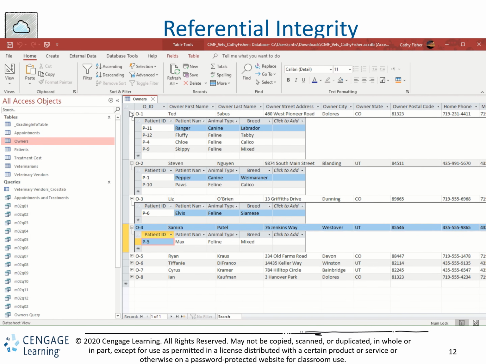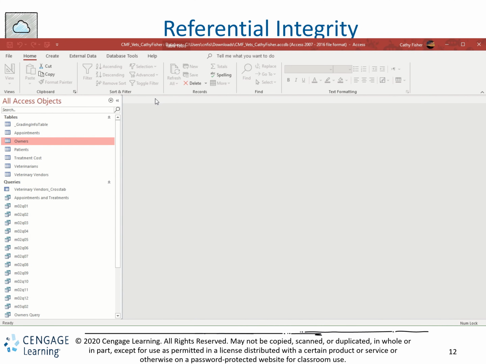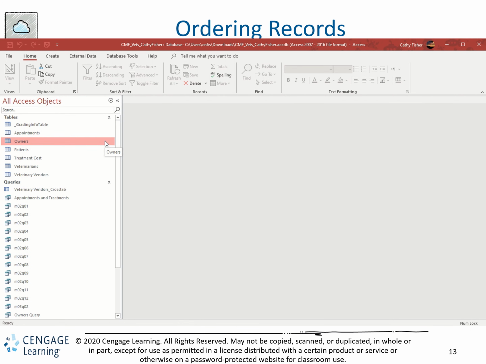So I don't think we have to change anything, but we're fine to go. We'll just close this up. And I think we're done. Oh, we have one more thing to do. And that is that we need to order some records and then we're done.